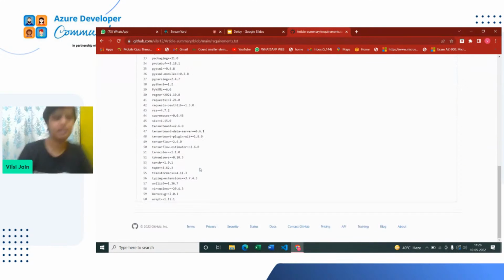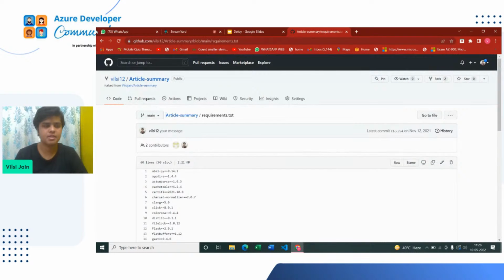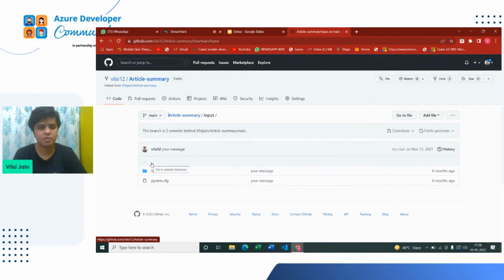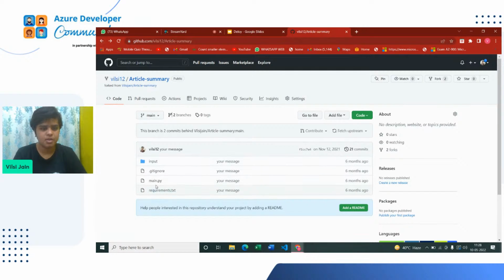So this is whatever requirements you have, you can just make that file, right? You do not need to write everything; VS Code provides it in a very good manner. Then we have an input folder. In this input folder, you do not need to write anything. It is made automatically. You just need to make that main.py and requirements.txt. These two files are very important.